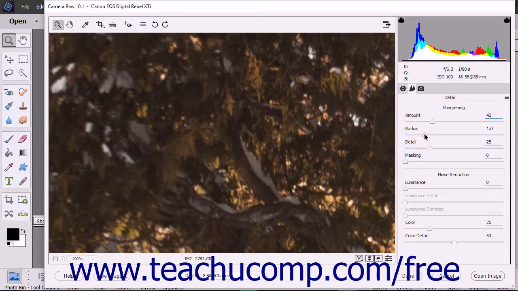The radius slider adjusts the size of the details to which edge sharpening is applied. This should be set to a lower setting for an image with fine details. An image with larger details may be able to use a larger setting. However, using too large a setting will produce unnatural results within an image.